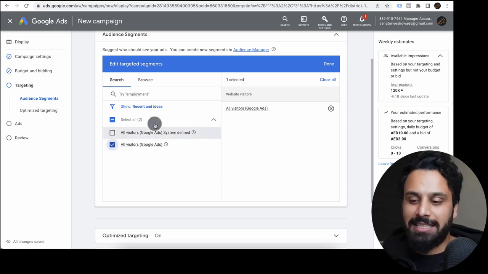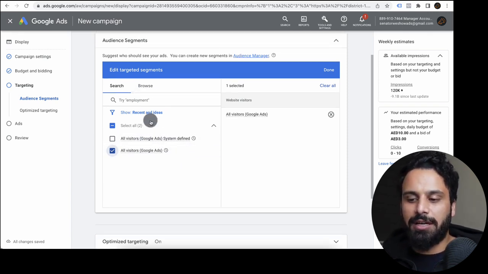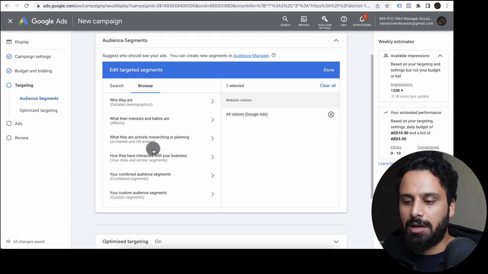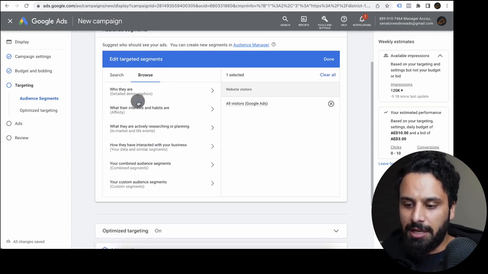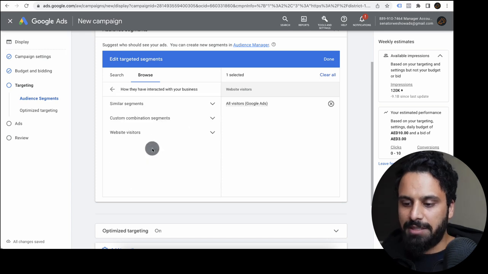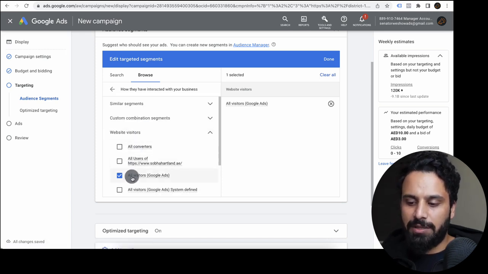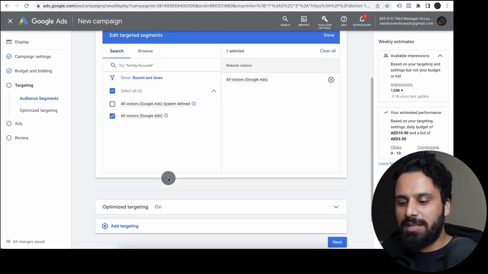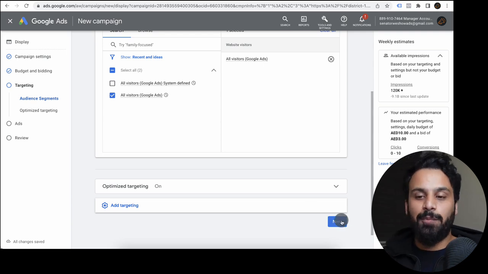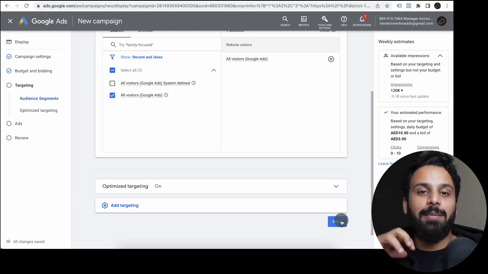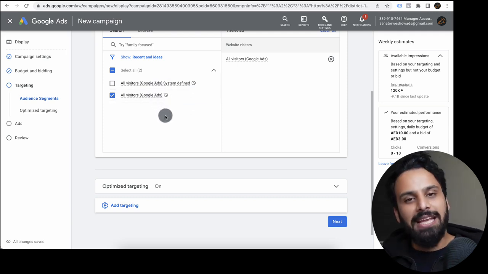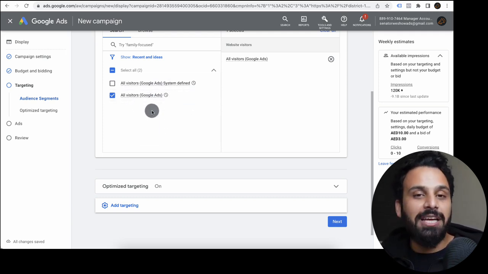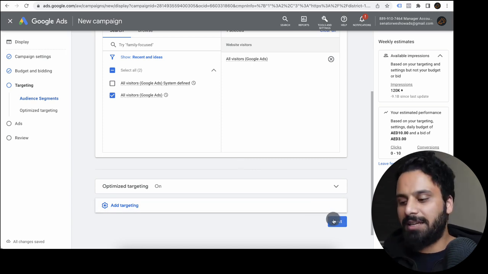Now, in certain cases, you will not see this option here. Once you click on targeting, it's pretty straightforward. Click on browse and you have this option here, how they interacted with your business, and then website visitors, and you will see here all website visitors. But anyway, once you select this and you click on next, by checking this option within targeting, that's where this campaign became a remarketing campaign. Otherwise it's just another display campaign. So any campaign you create, if you target the website visitors, it becomes a remarketing campaign.